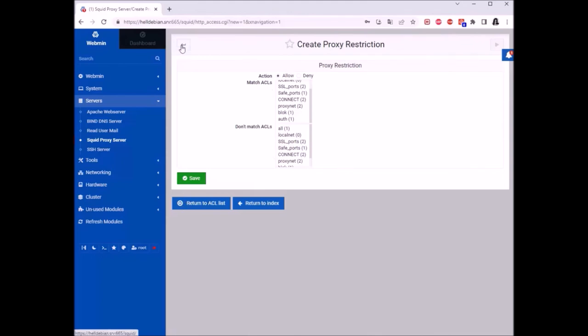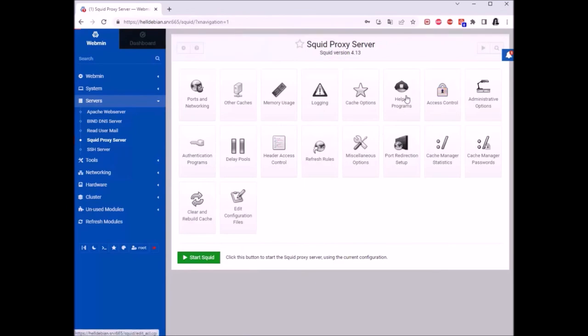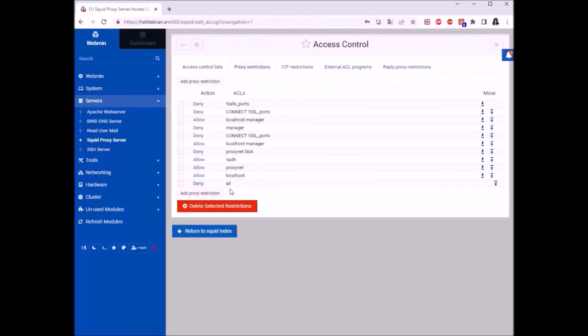And of course, as you can see here, we have our proxynet on allow, because we want to allow our users that are linked to proxynet in the allow.txt to use our proxy. So it's gonna be allow. We need to allow authentication through username and password, so this is also set to allow. And we want to deny all of the websites that are listed in the block.txt file. So it's gonna be deny for proxynet block, because it's reading from the block.txt file.